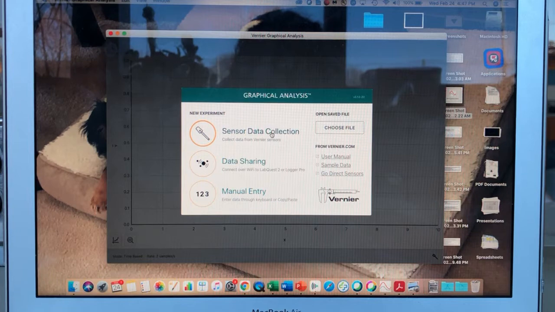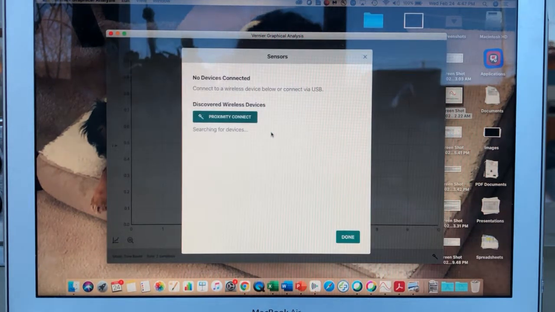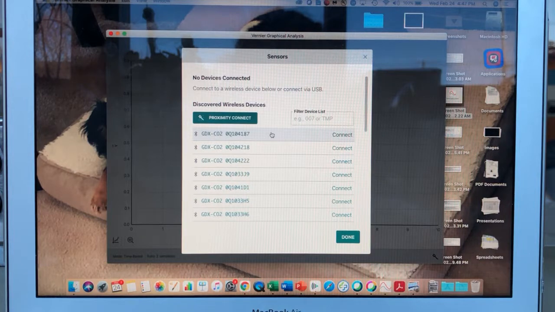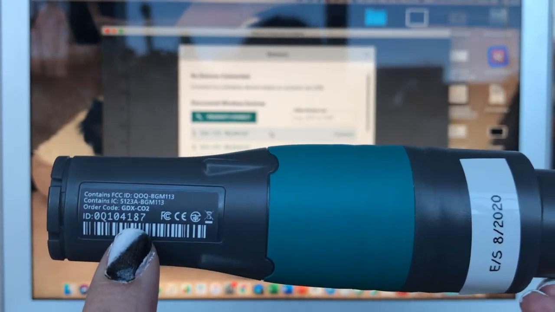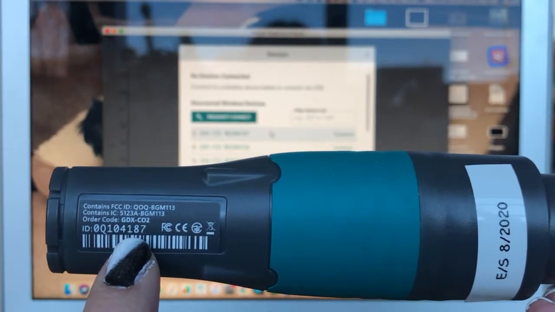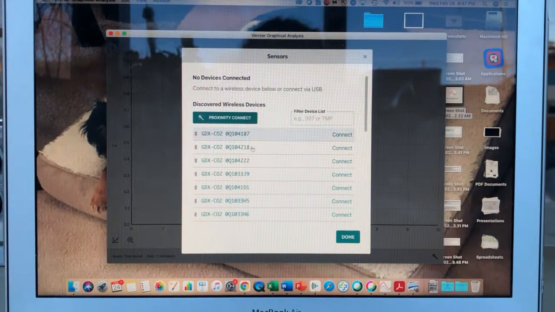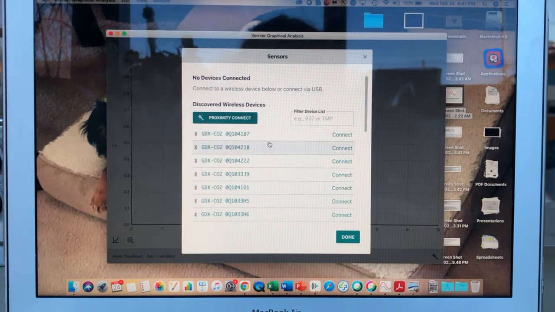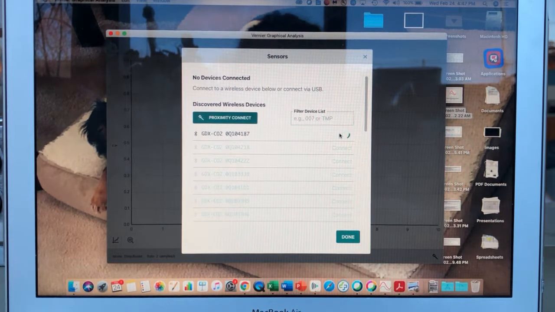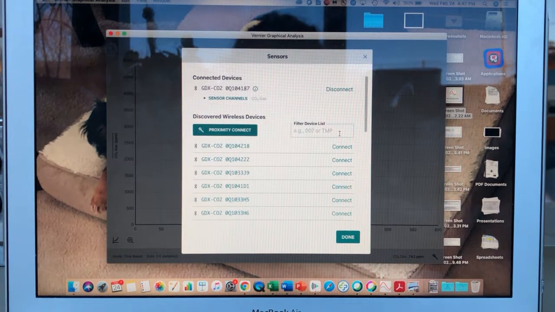We'll need sensor data collection, and so I'm going to click that. And I have two ways to be able to connect a device. The first way is to look at this number above the barcode. I notice this one says 187. So what I'm going to do is look down this list until I find 187. And you'll notice there's quite a long list because we have a lot of sensors in the room. So I'm going to connect that one. And you'll see it then pop up to the top where it says connected devices.